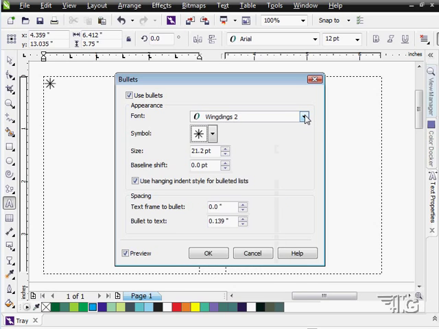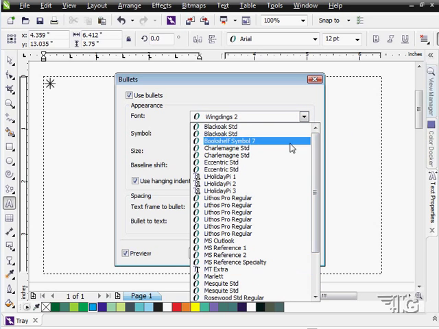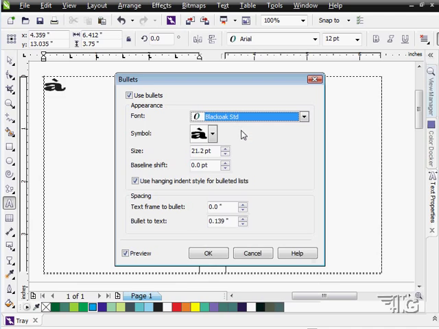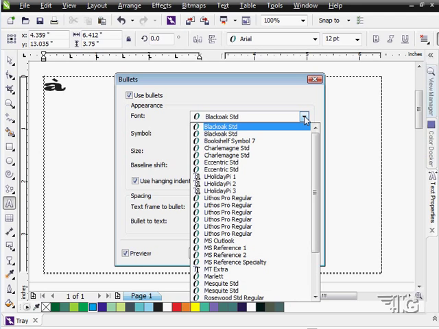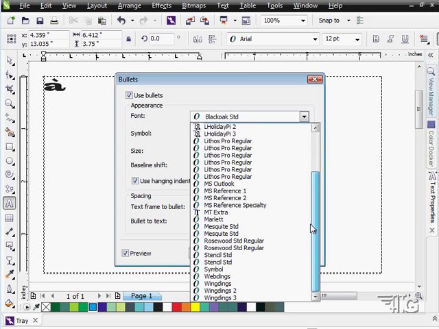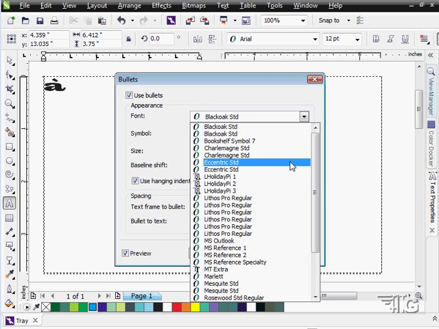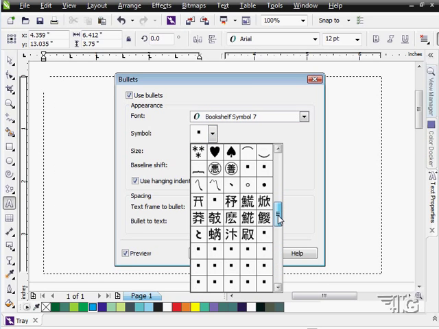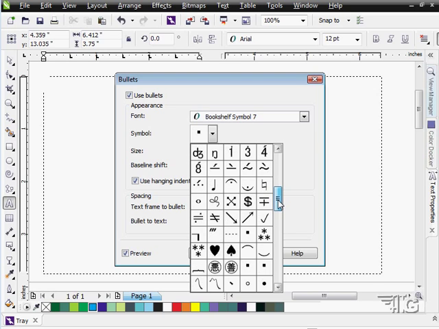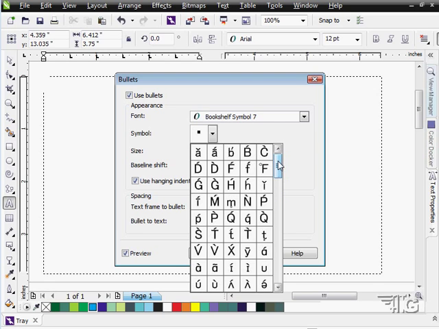Let me just show you this. I'm going to go up here and just grab this Black Oak Standard, say a text font. Notice we have an A in there. Now, the list doesn't show you all of your fonts, but it shows you all of the fonts that have graphics in them, or what CorelDRAW considers symbols. This one has a whole bunch of the same squares. But here we go, a lot of symbols up in here that I could use as bullets.